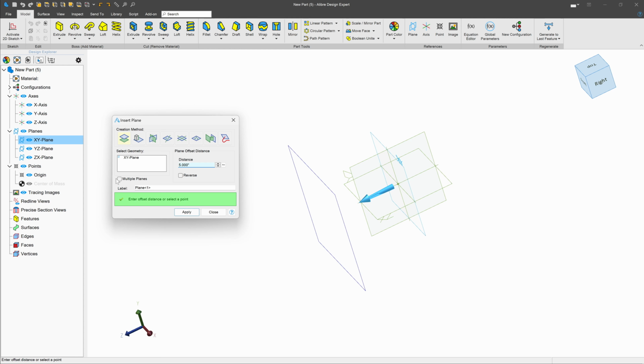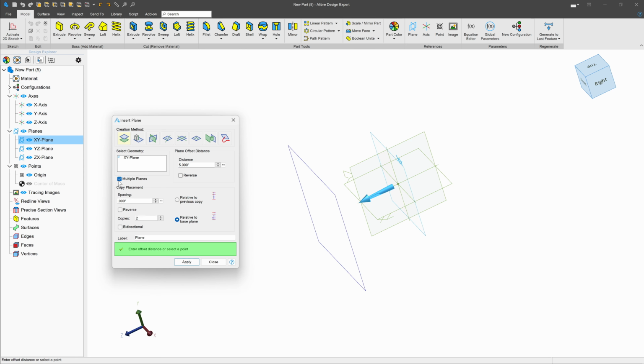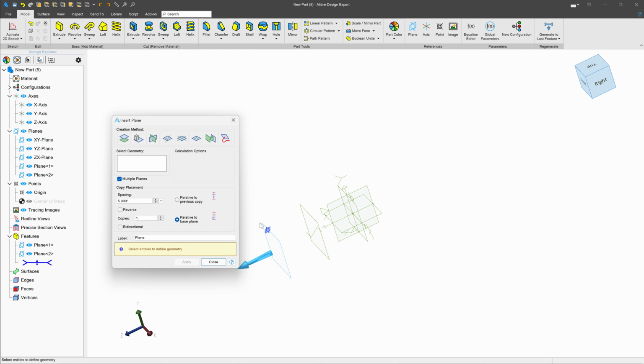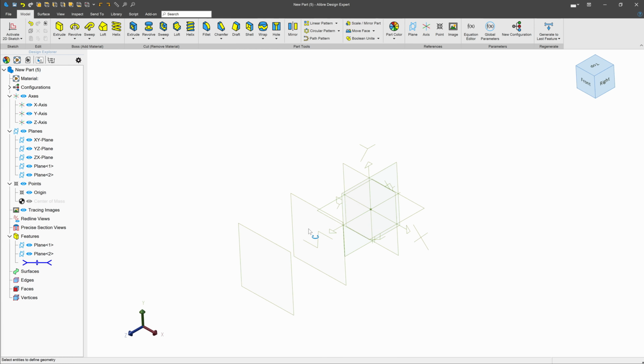I can also choose multiple planes. And I can say I want a spacing of 5. And I can choose the number of copies that I want. So you can see I make more or less copies. I'll go with 3 copies here and close.